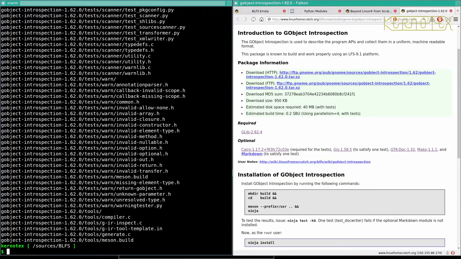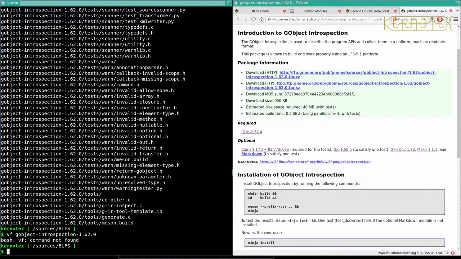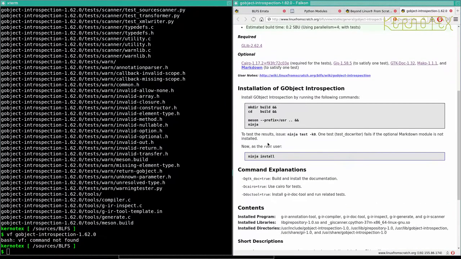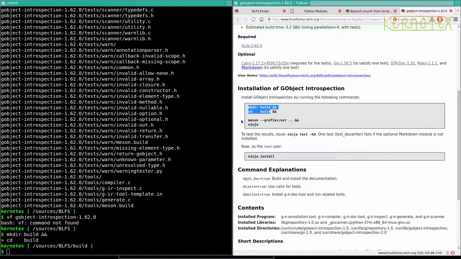So let's extract G-object introspection. We've got some extra options to add to the configure command. So let's look at them. Let's copy those two dots, all important dots. gtk_doc equals true. So add that in. cairo is true. And doc tool, let's try that one as well.